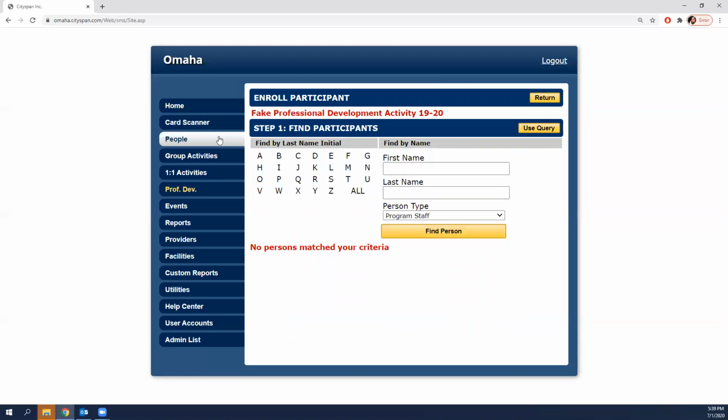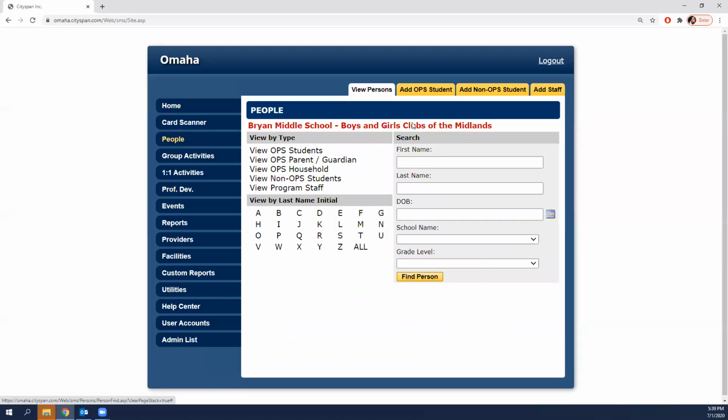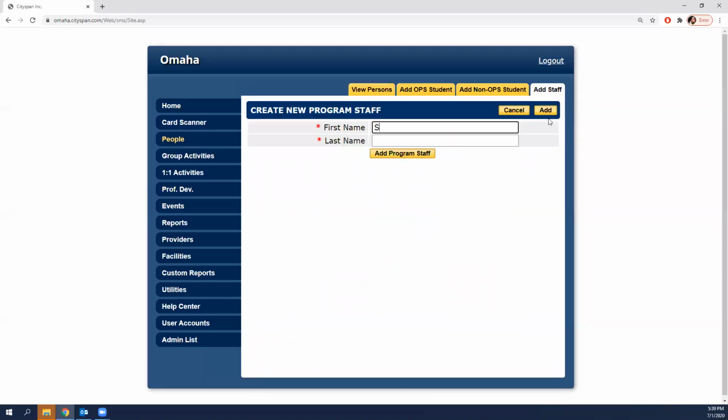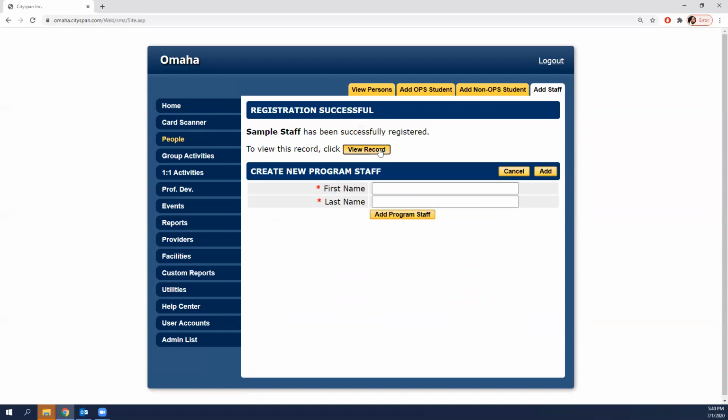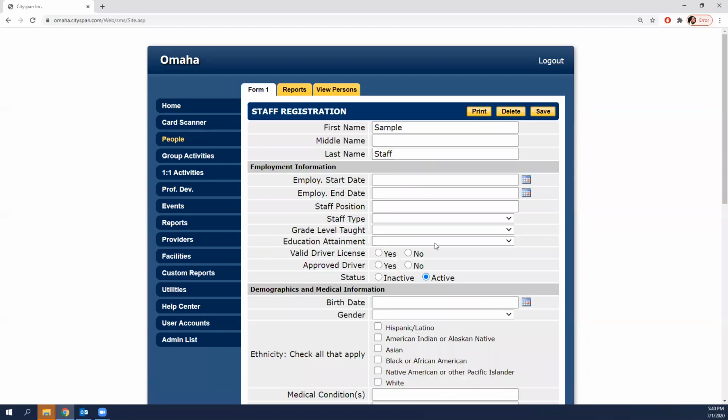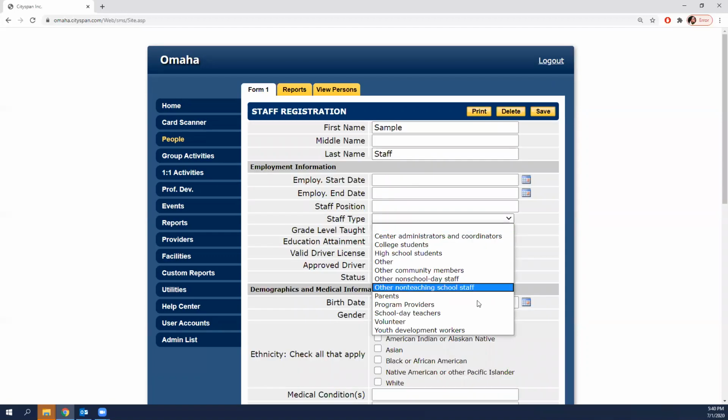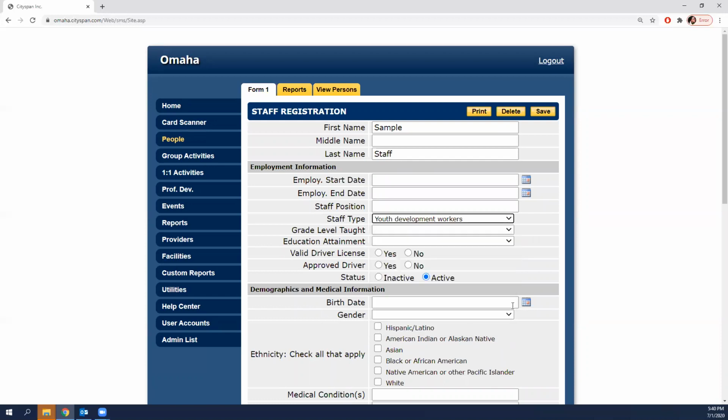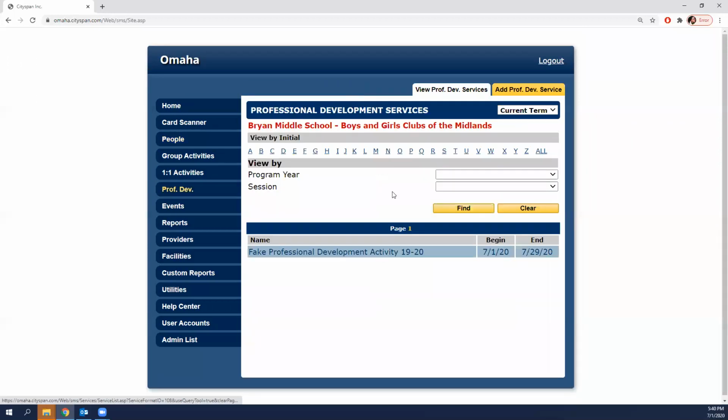Okay, so I'm just going to add sample staff. I'm going to add information on this person. They're a YDP, Youth Development Professional, Youth Development Worker. That's all I'm going to put in for now because I don't want to spend too much time doing it. So I go back.